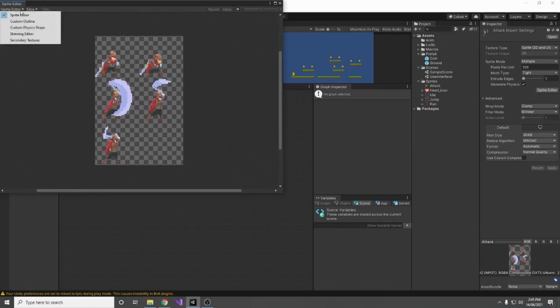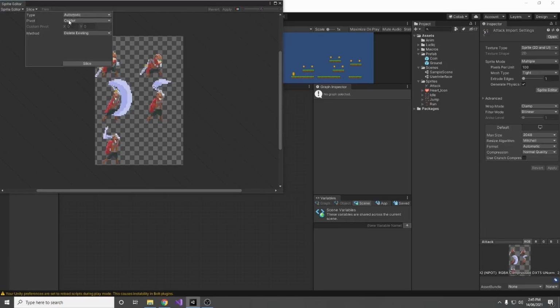Alright, I'm going to go up here to my slice. I'm going to set it to automatic, and I'm going to set my pivot to the bottom. Alright, and click on the slice tool. You can see it automatically slices it, so it selects our objects. Alright, what we can do is also set it by the cell size. So if you know how big the pixel sizes are, you can enter that automatically.